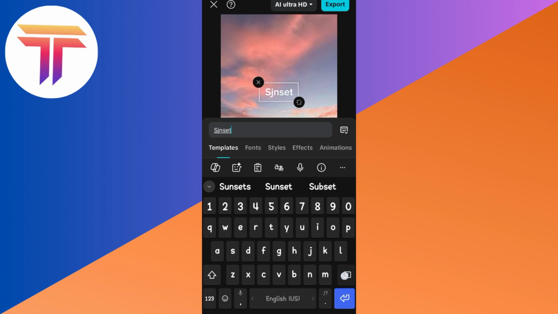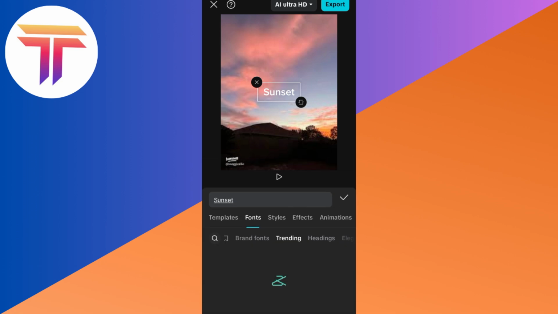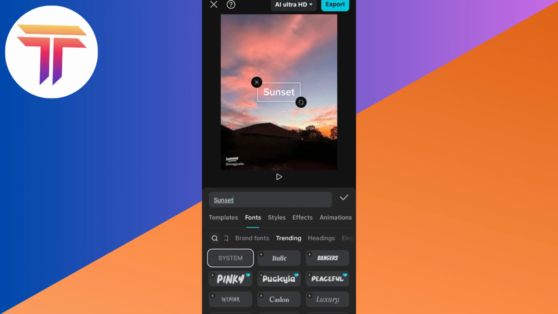So for example, I'm going to add sunset right here. Now I can just basically drag this word anywhere and I can adjust the size by just dragging these circles using my two fingers. Now, once done, I will have my options right here.